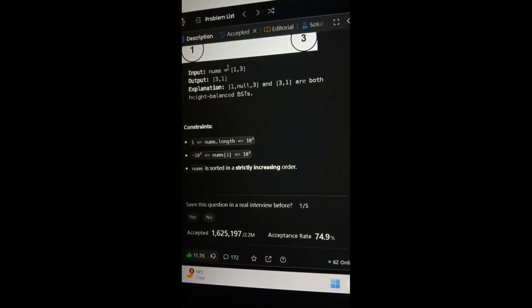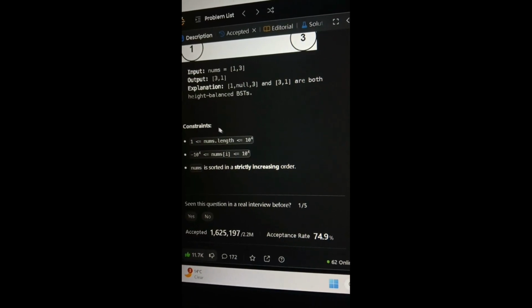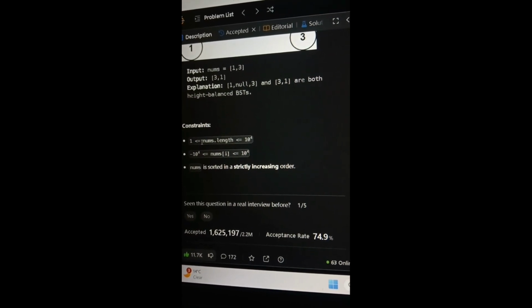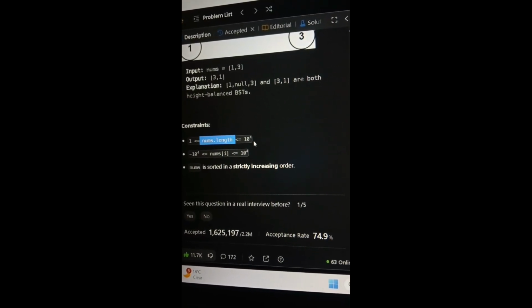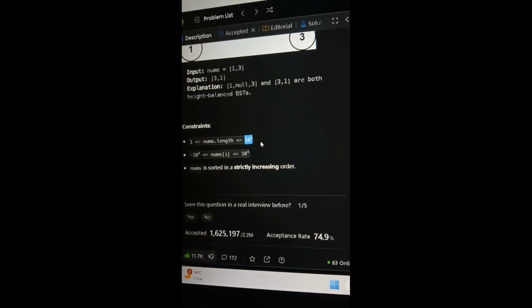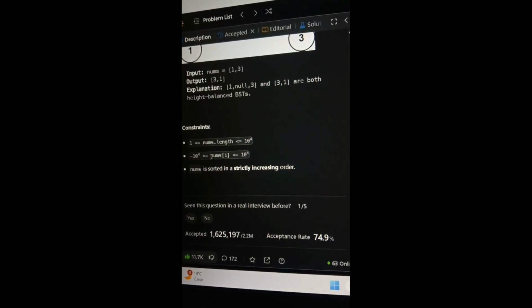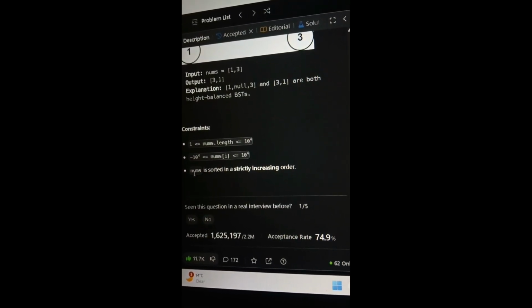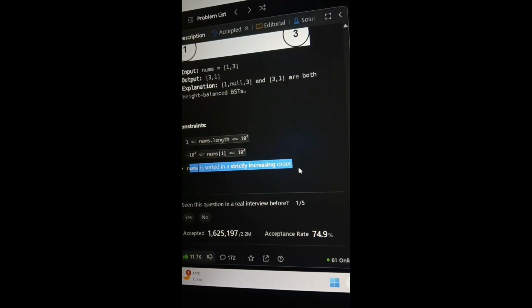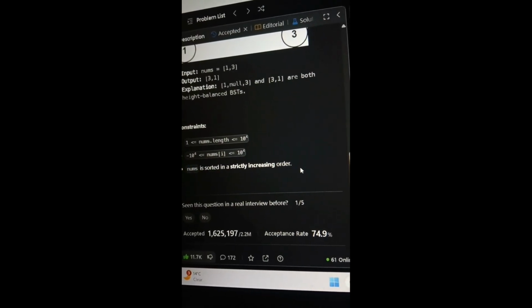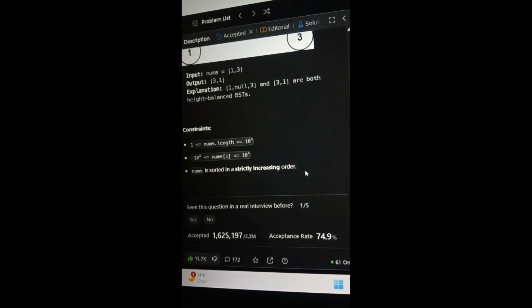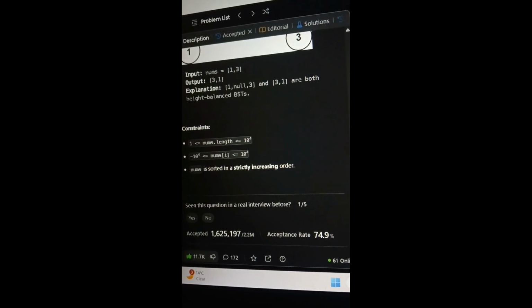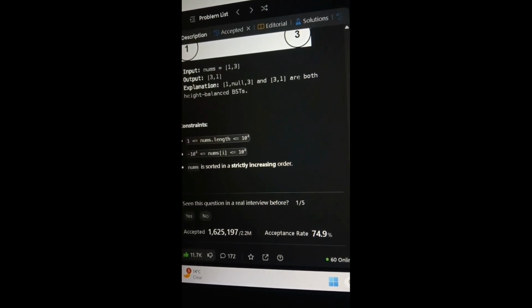Now we are having these examples and this constraint, meaning our length of array can go up to a maximum of this value, and its element at an index will go up to a maximum of this. That condition is given: nums is in strictly increasing order. Now we will move on to the solution part.